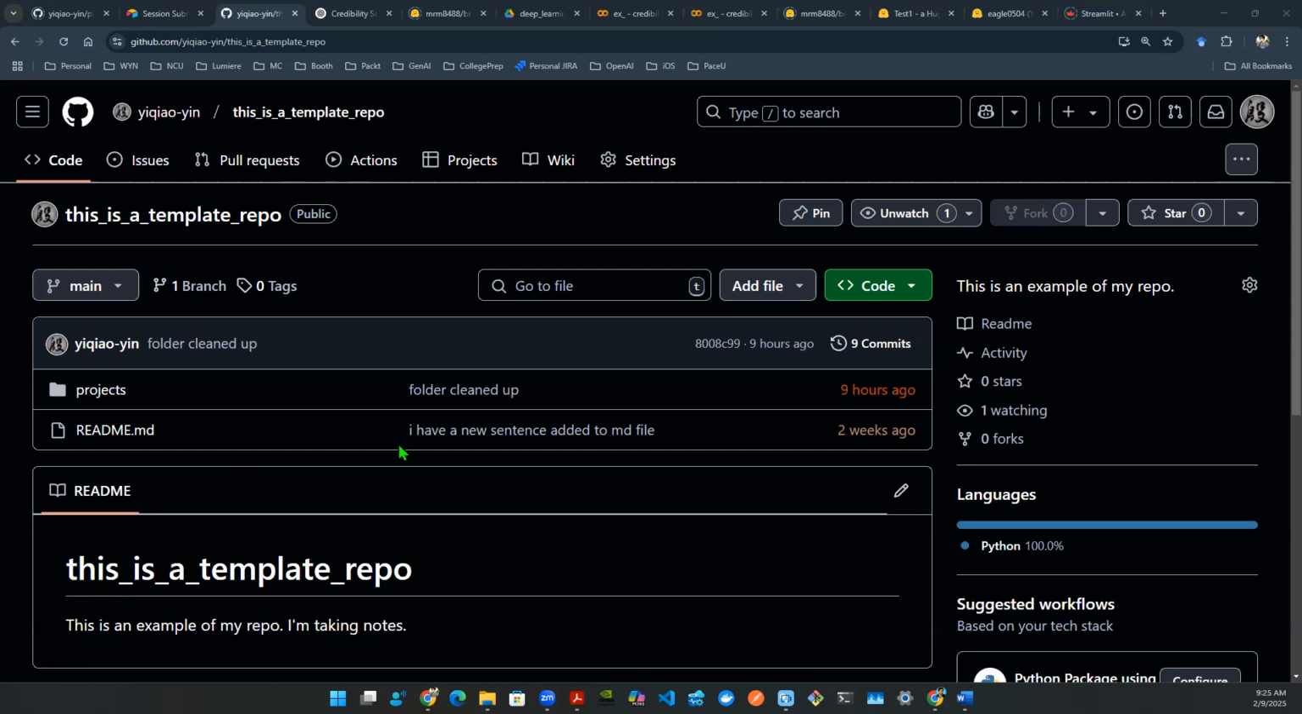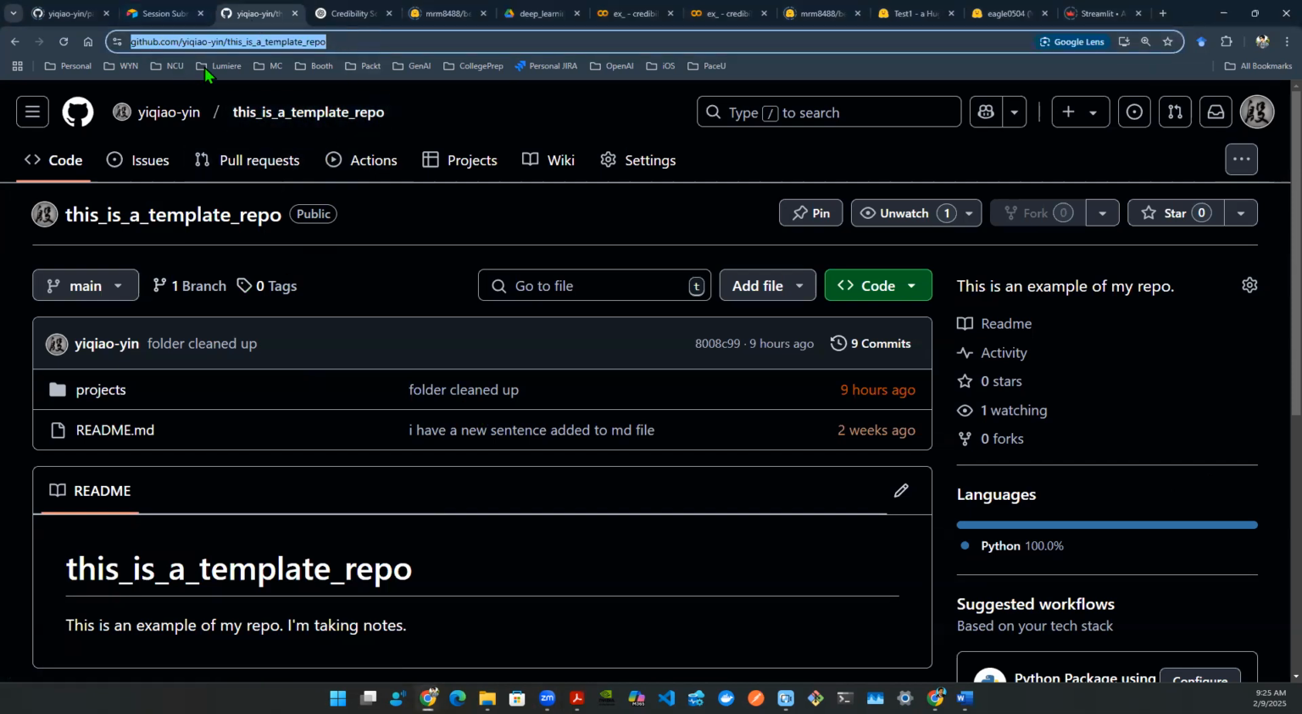As a recap, in the previous part we talked about an upgraded version of the credibility scoring function. Let me take your attention to this repository. This is a template repo, the repo that I have been using. The URL is github.com/yiqiao-yin.